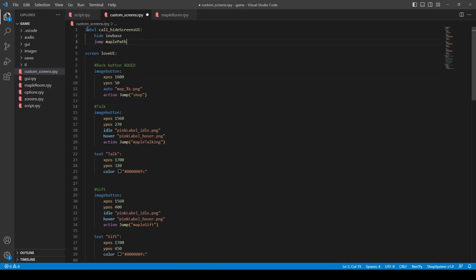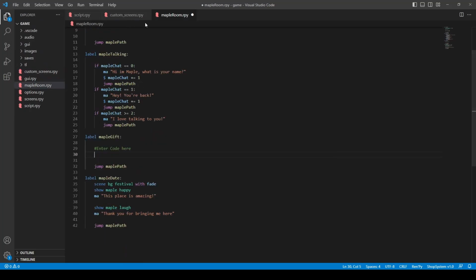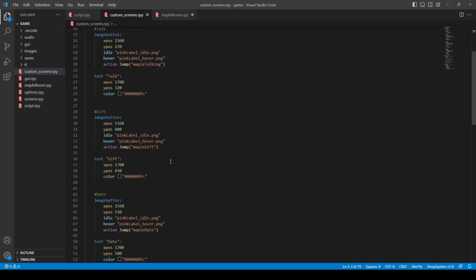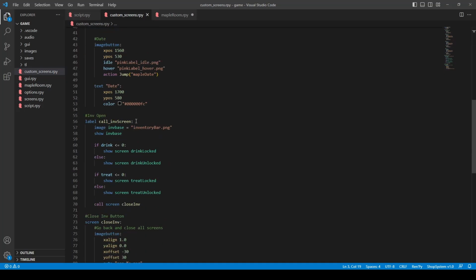Maple path here. Okay. So when we're in Maple's room, what we're going to do is after the person hits maple gift, it is going to call the inv screen. We're going to call the inventory screen. So when we come back here and go down here, it's going to call this. It's going to open up our inventory.